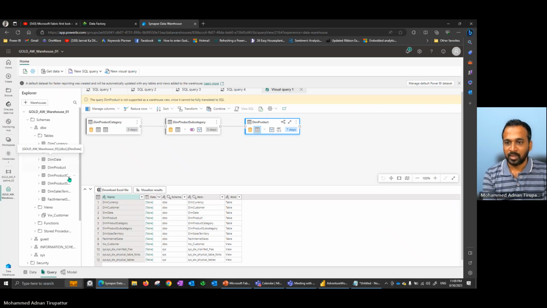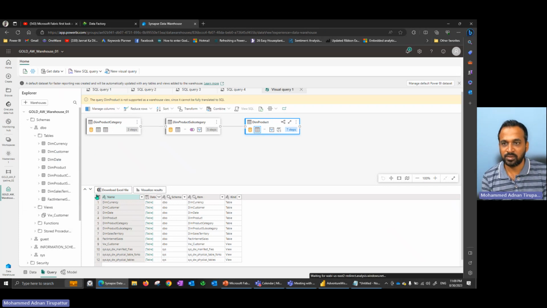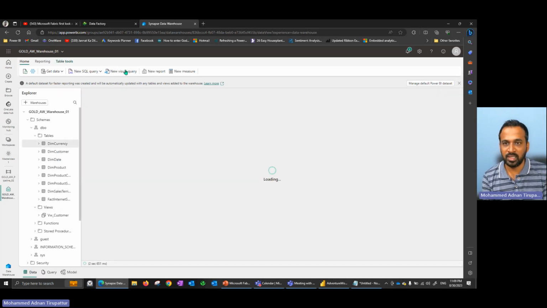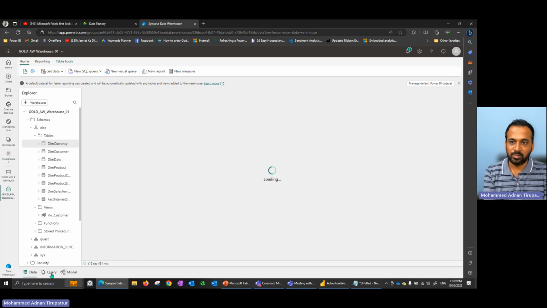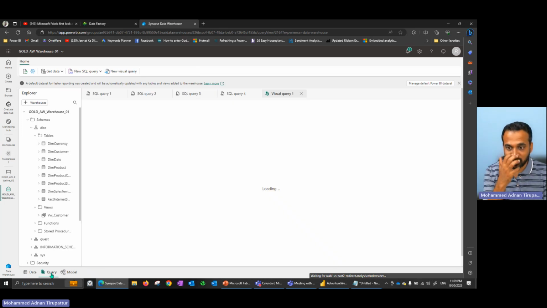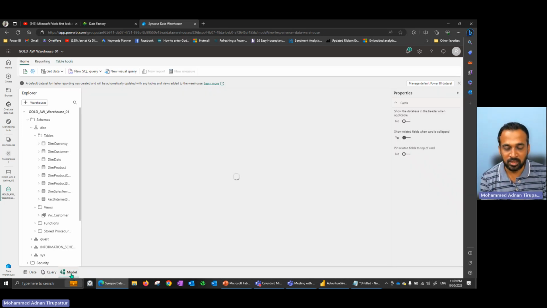All right, so we have this view, and the next thing is the data which we have seen already, and we have the new report and measure. But before that, at the bottom, if you notice, we have other options: data, query, and model. So query is nothing but the same thing which we have seen just before, and the model is the special thing.